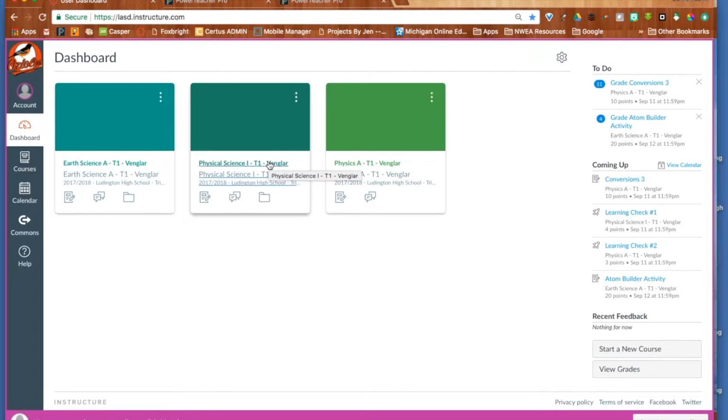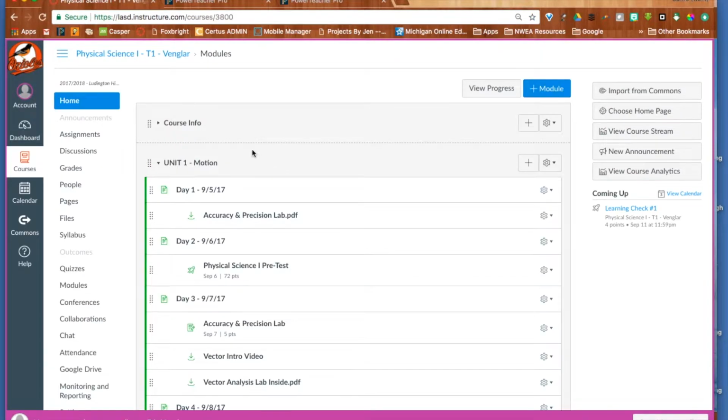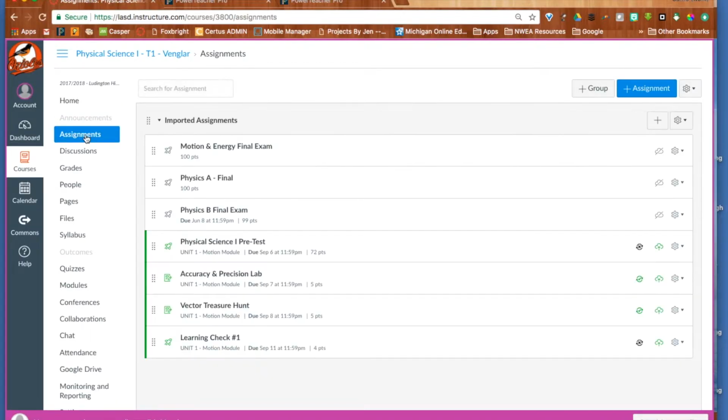From there, we need to head over to Canvas, and we're going to select the course that we're going to want to sync with PowerSchool. So I'm selecting there. On this sidebar, once in the course, select Assignments. In the assignments, we need to change anything that uses a word that might be similar to something created as a category in PowerTeacher Pro.